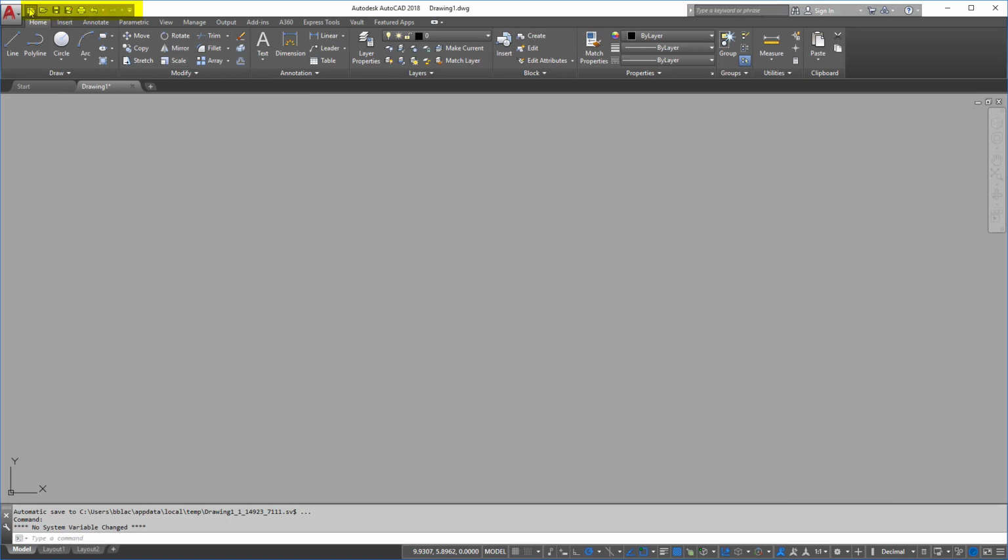Now you'll also see at the top you have your quick access toolbar here. This is just things for a quick save as, print, undo, and redo are the most important things on here.